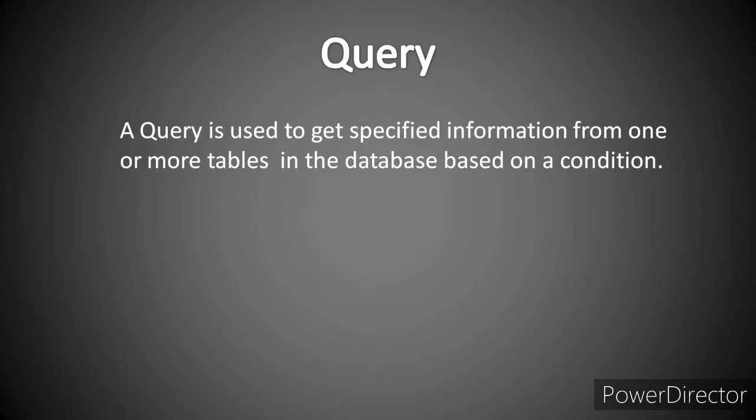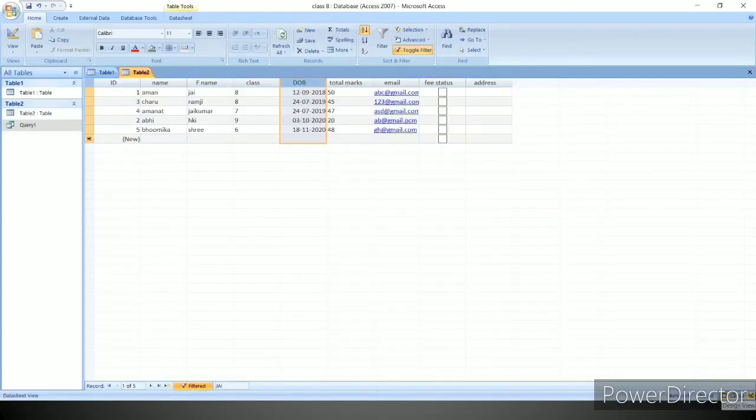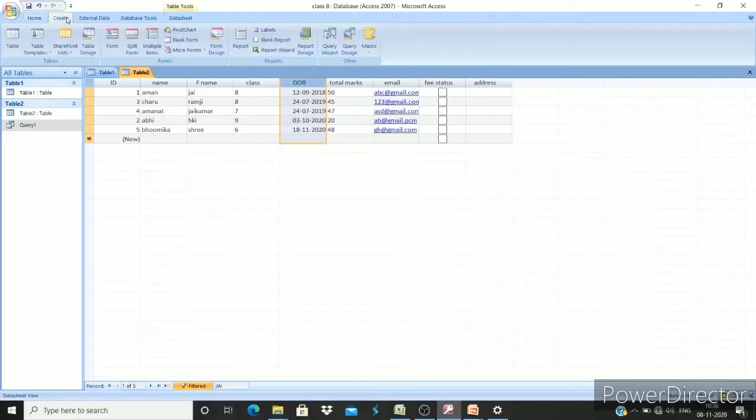Now, how can you run a query in Access and how can we use queries in MS Access? Let's get some practical knowledge about this. To create a query, first open your table in Microsoft Access. Here I have already created this table in the previous video, so we will continue with this table. To create a query, follow these steps. First, click on the Create tab, and here you can find the query options.